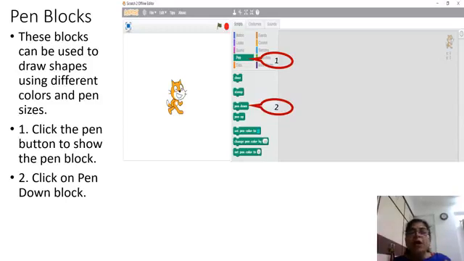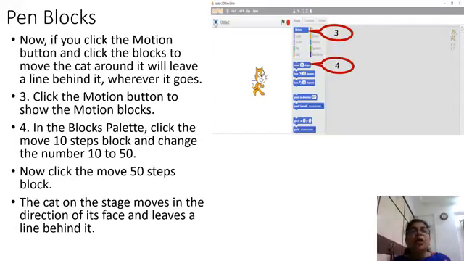Out of that, click on the pen down block. Here the pen down block is there, click on that. So what will happen, see next. Now if you click the motion button and click the blocks to move the cat around, it will leave a line behind it. See, earlier there was no line, but because we want to move the cat, we have to click on the motion button and then bring it here 10 steps ahead or 50 steps ahead. How many steps you want, give those many steps. And if you click on this block, it will go 50 steps ahead, but it will leave a line behind it because our pen is down. Okay, like the Logo language.